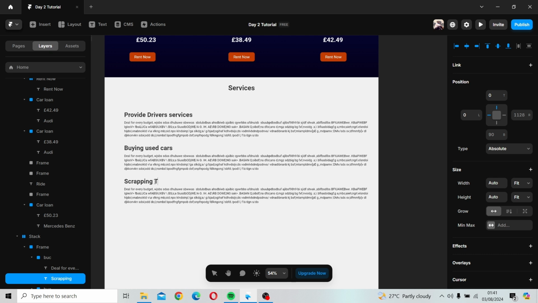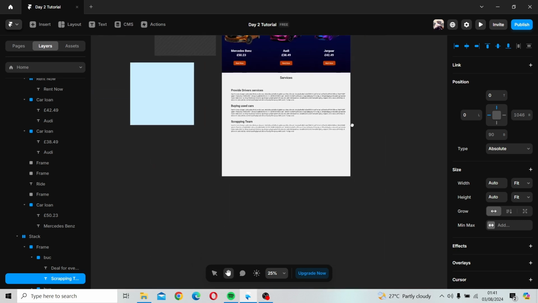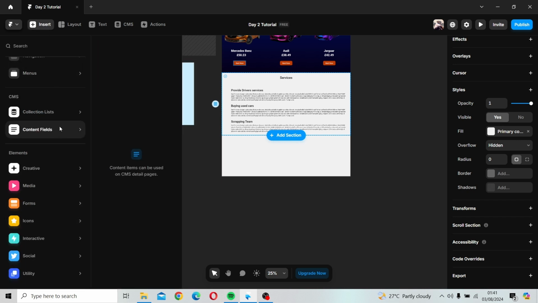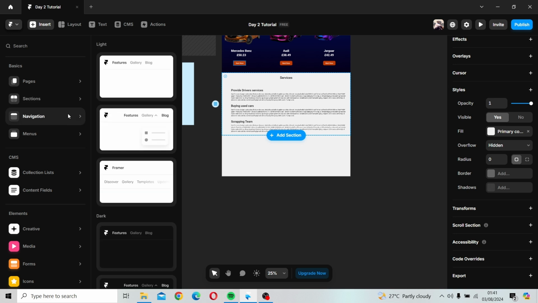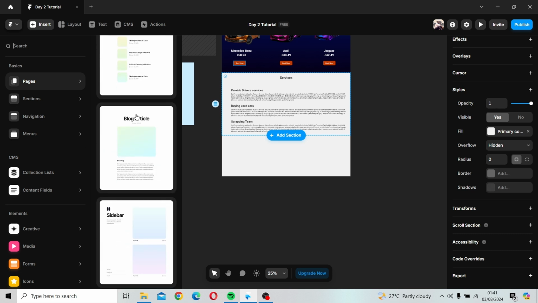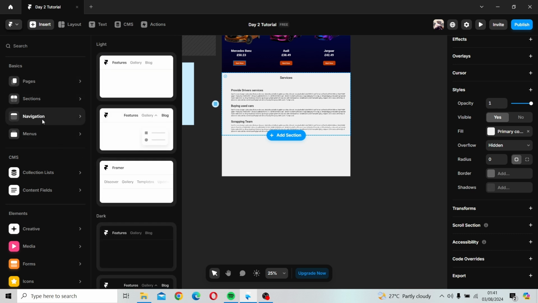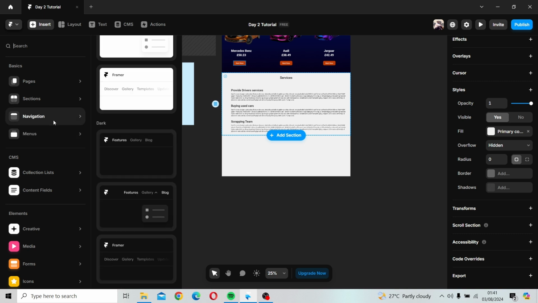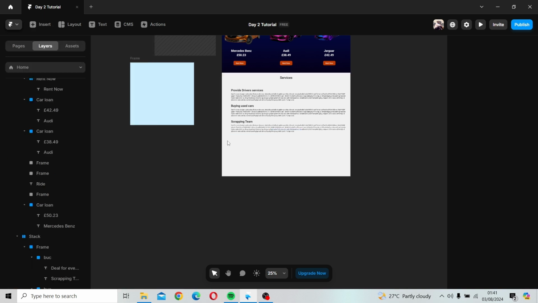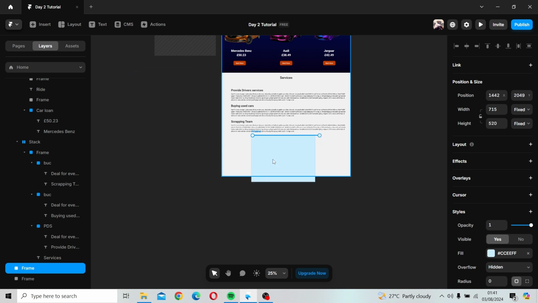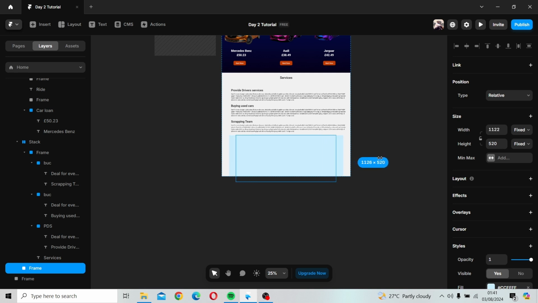So now we have our service here, and that's all. So go to insert, and it comes to navigation or section. Let's come to section, navigation, menu. So now the same thing, this frame we can be useful with each other. So let's put it on few.